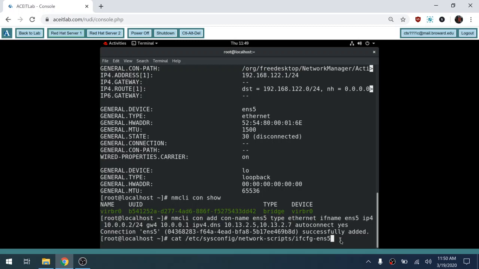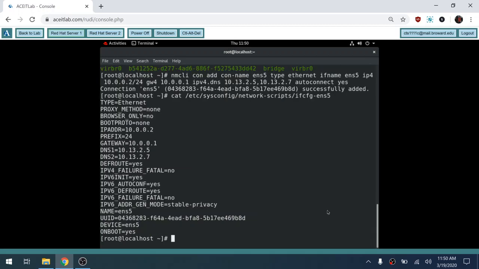So I'm going to show you the file. What type is it? Ethernet. There's my IP address. There's my subnet mask. There's my gateway. There's my 2 DNS servers. ONBOOT equals yes, meaning that this is going to connect automatically. The device that I chose, the interface I associated this profile with, is ens5. So all the information I added here is added to this file.